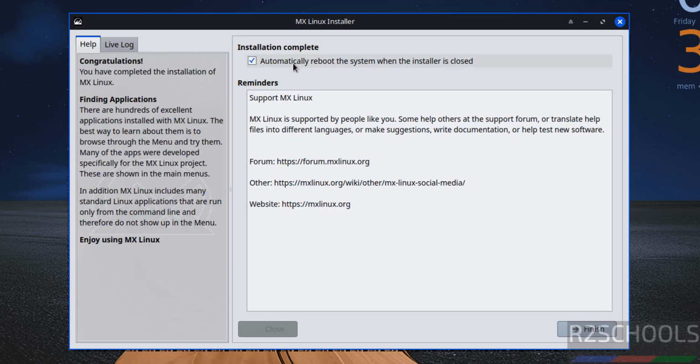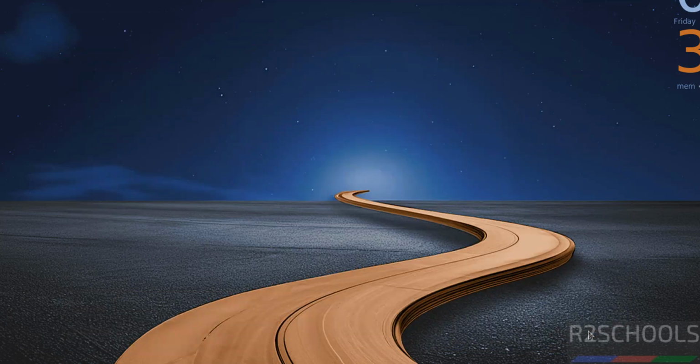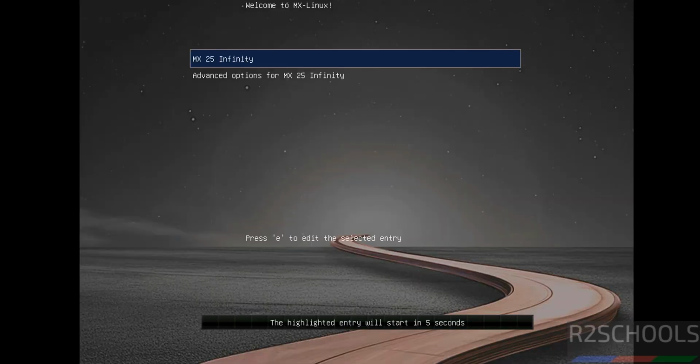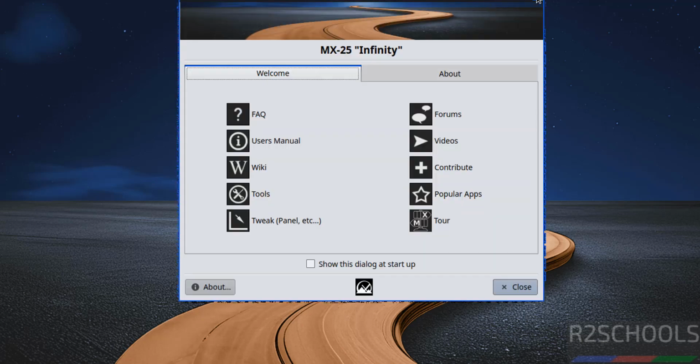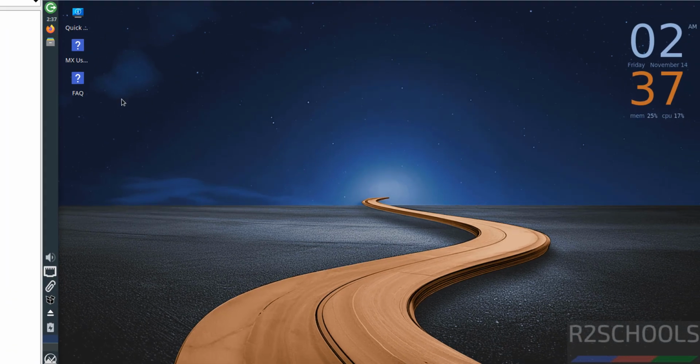See, installation complete. Automatically reboot the system when the installer is closed. So select it and click on finish to reboot. Now provide the password of the user that you have created. Close this one. Notice here before on the desktop we have the installer application. Now it is gone. Okay.